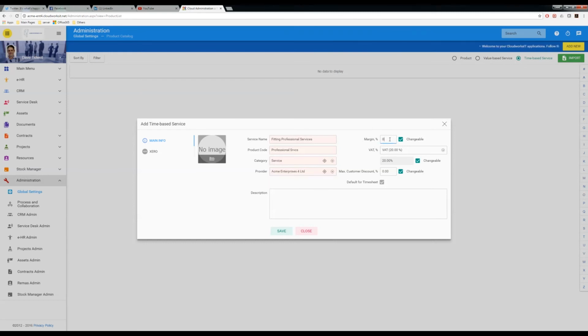So margin, let's say, is 40%, VAT at 20%, and the maximum discount would be 15% on services. And is this a default action for timesheets? Yes, we'll have this as a default. Now obviously when we do a quotation or we're handling an opportunity for a client, then you put in the amount and it will work out the total cost for the professional services based on these variables that we have here. So let's save that.